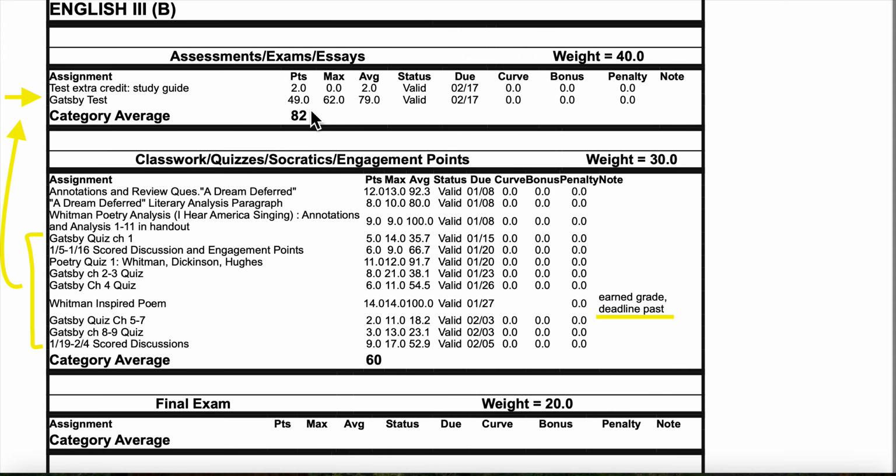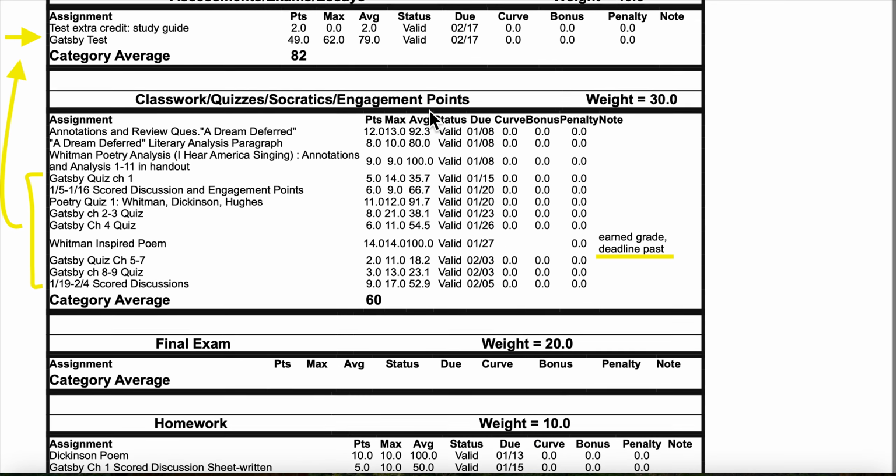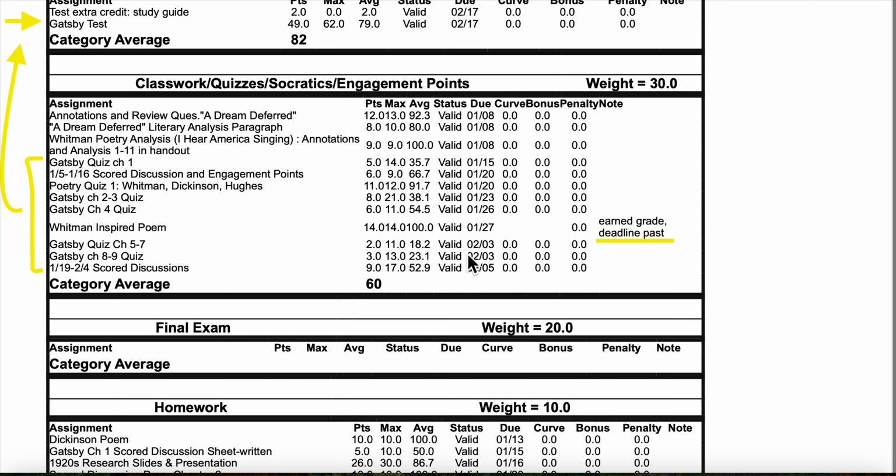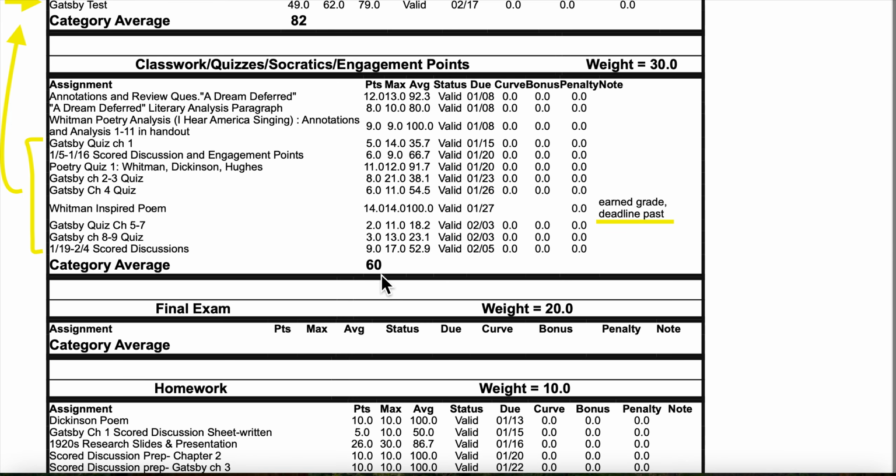Again, I'm looking at the points possible that they have earned and the status. So as I scroll down, I see that everything is valid here and that there have been points earned for each of these assignments. So that's great for me as a parent. One thing you also want to pay attention to is the comment or the note category on the side. A lot of times teachers will leave deadline notes that can be very helpful to you and the student as far as making sure you're meeting the deadlines for missing work.